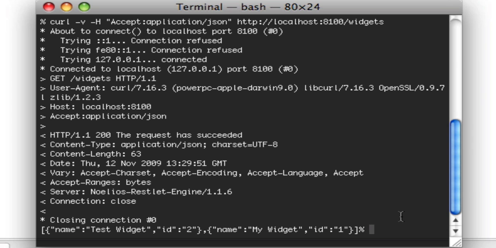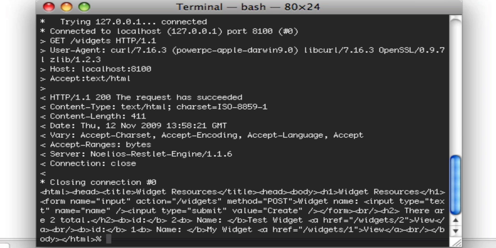Just for fun, let's see what happens if we change the MIME type back to HTML using curl. Okay, and sure enough, now instead of getting the JSON, we've changed our MIME type on the accept header to text HTML, and we're getting back HTML.